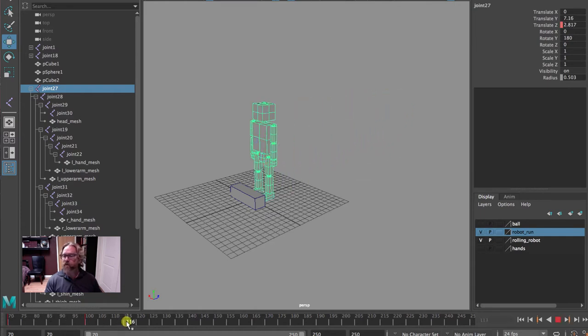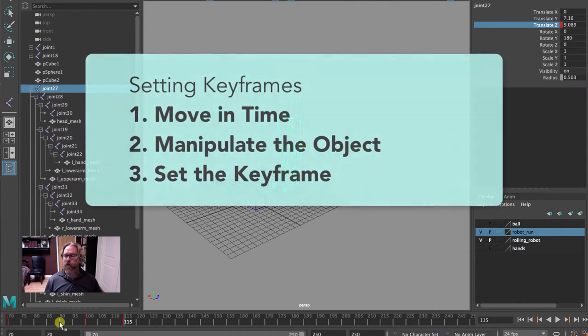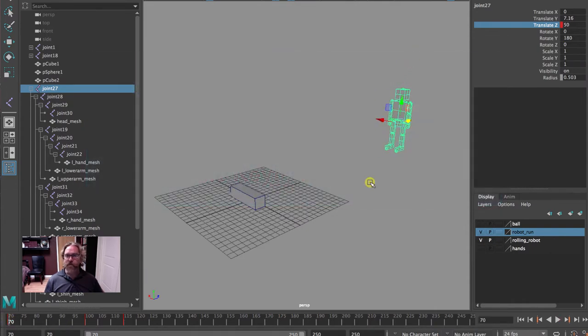So at frame 115, we'll come and have him slide back, right? He's a rolling robot. He rolls into this impediment, hits it, and then rolls backwards a bit. So we'll key that, right? Move in time, manipulate the object, set the key. Here is the position at frame 70. Here is the position at frame 100. Here is the position at 115.